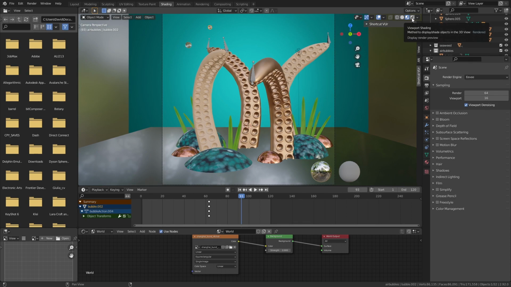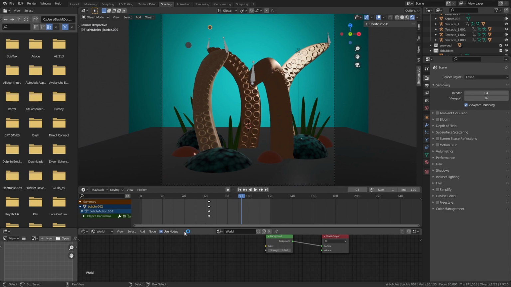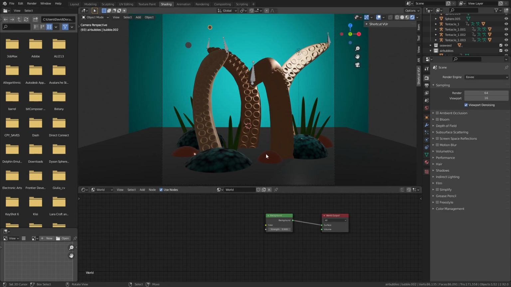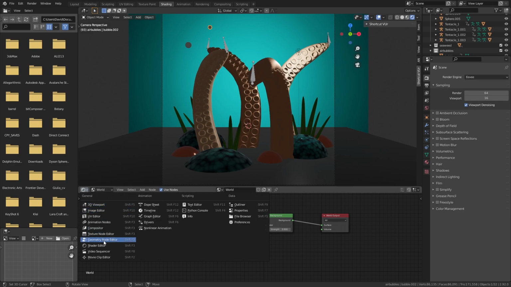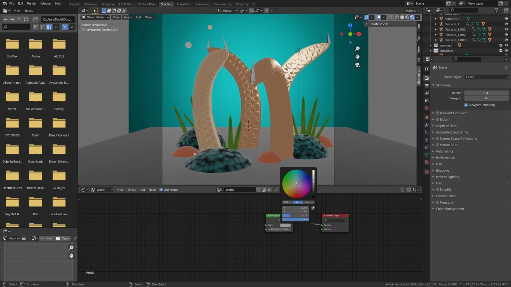So let's go here into the viewport shading so we can actually see what is happening. Normally when you have a scene, you have something like this. And let's go to the shader editor, and from object you go to world. Okay, so here we have our background. Maybe with you it's a little bit brighter, that's totally fine.